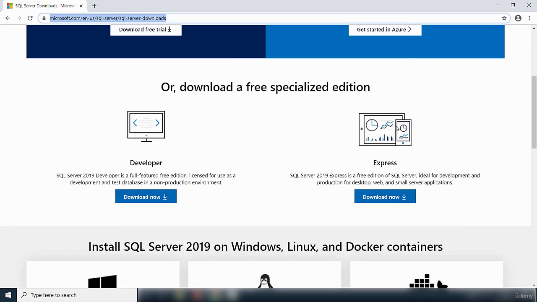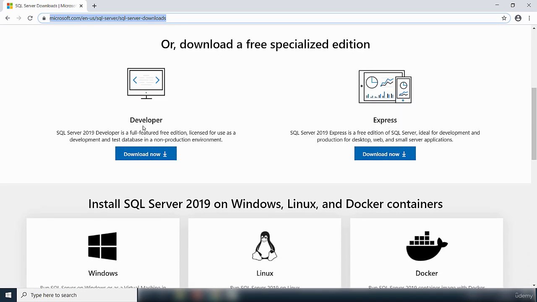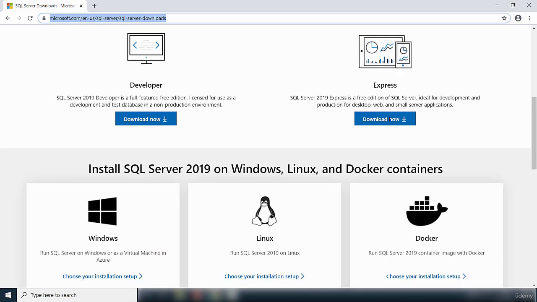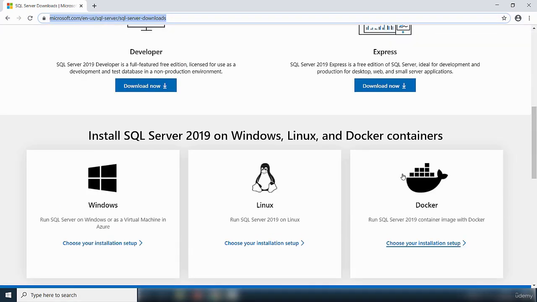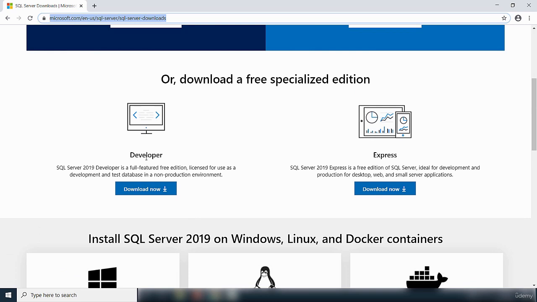But what we want is the developer edition, which is free. There's also an option to download the Express edition if you wish to do so. Also, if you want to install SQL Server 2019 on Windows, Linux, or Docker containers, it tells you the way to do that here. But we are going for the developer edition.